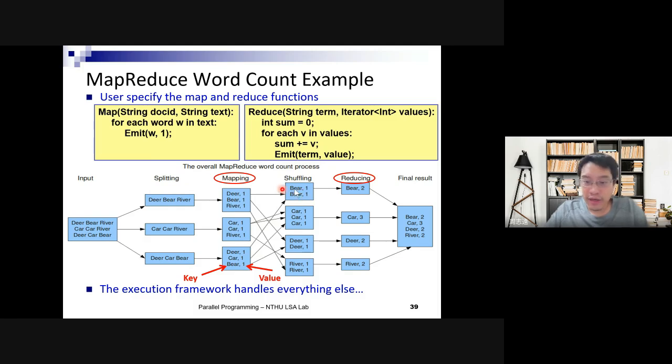So it should be bear first, then car, then deer, then river. And so after aggregation, we will now call the reduce function. Remember, the input should be a key with a list of values, right? So this whole group will be given to the reduce function at once.